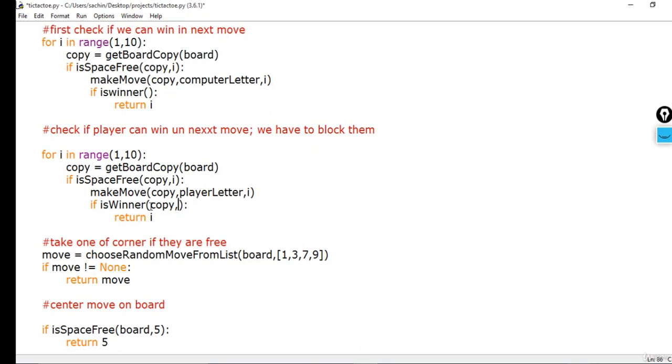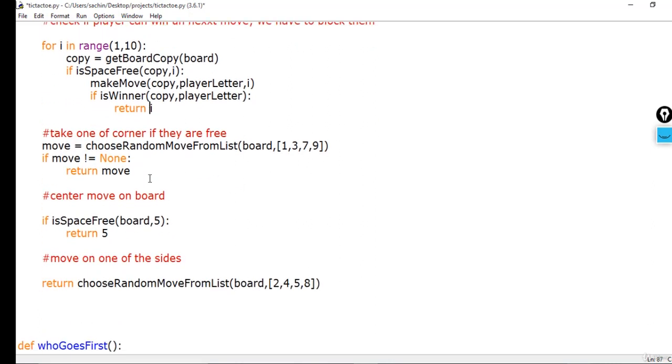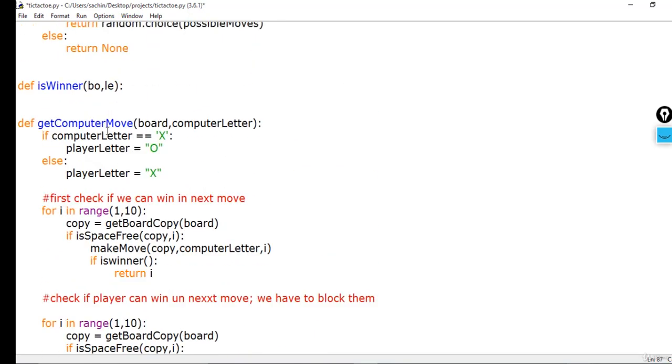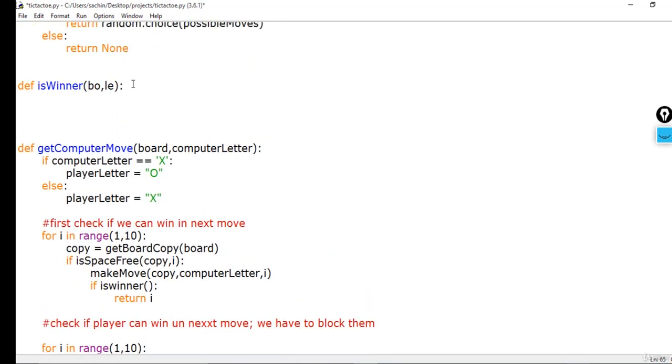So what we can do over here is check for the player letter, and if it is the player letter, in this winner we'll just return I. So this should be our is winner. Let's define this is winner method now.